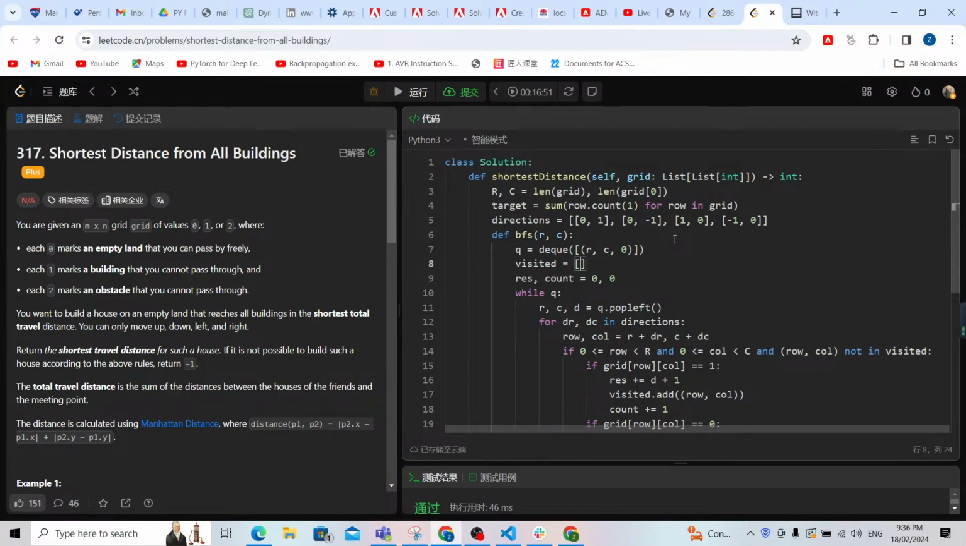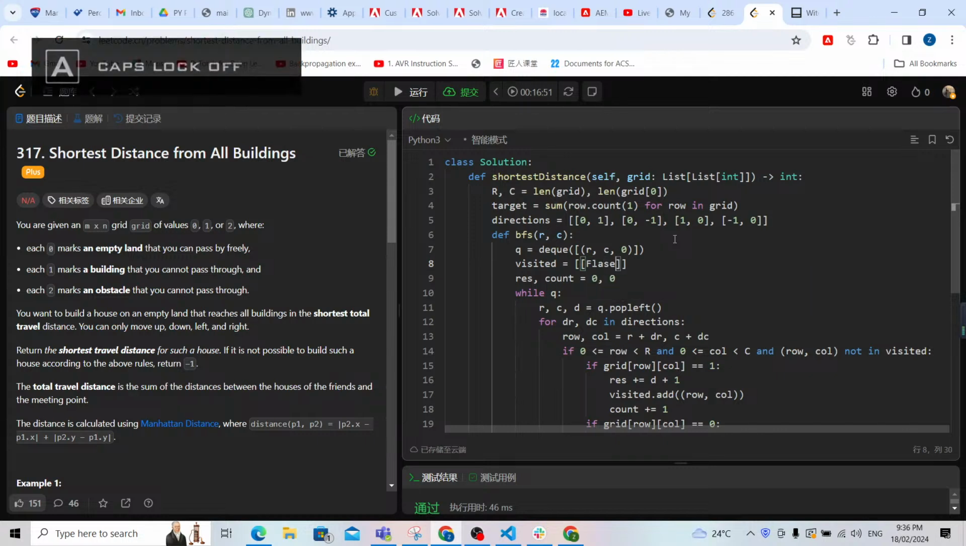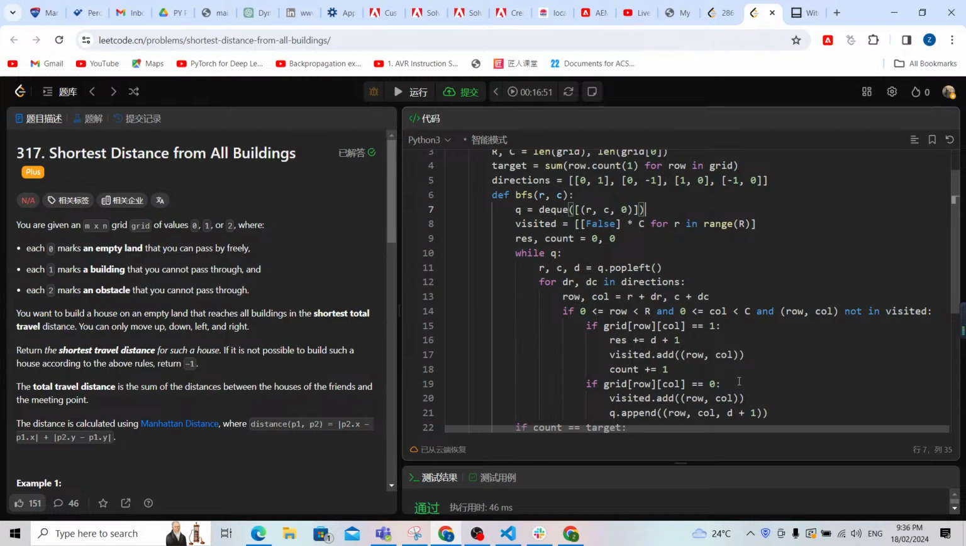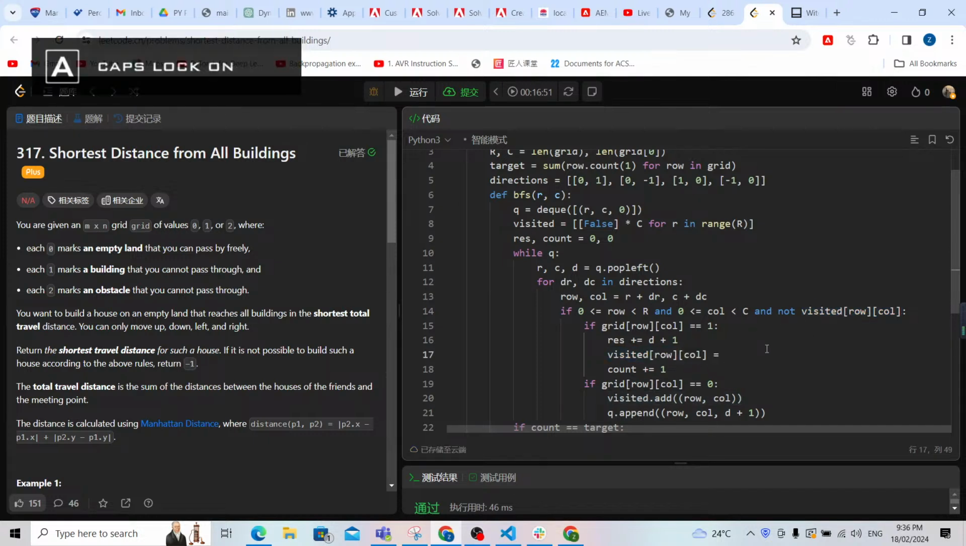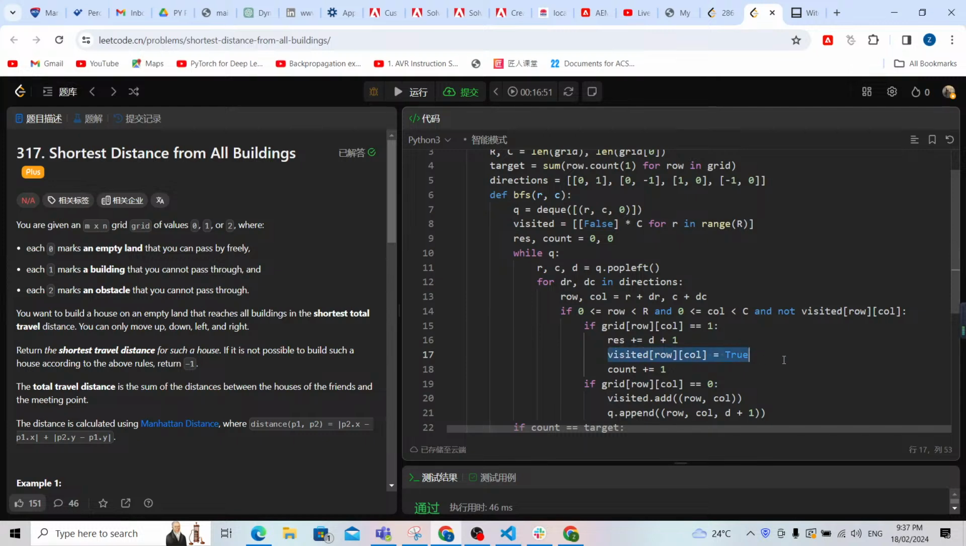So the wasted set will be a matrix, because the matrix can save some time. So I will use a false times c for r in range capital R. Now from here I need to change it to the wasted set. If this is not in wasted, I just need to check if it is not wasted with row and column. Yeah, so if it is false, I will set it to true. So the wasted row and column would be true, and here will also be the same.